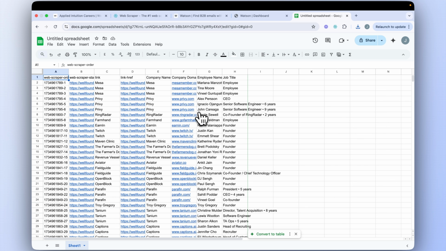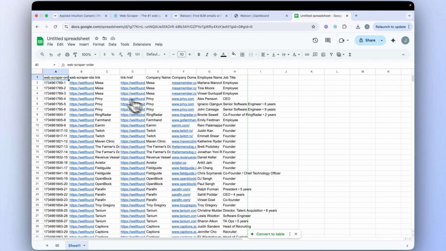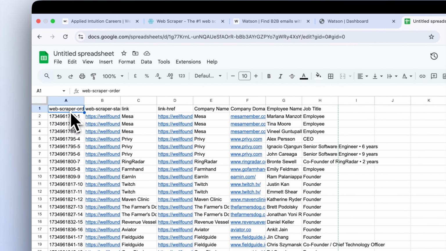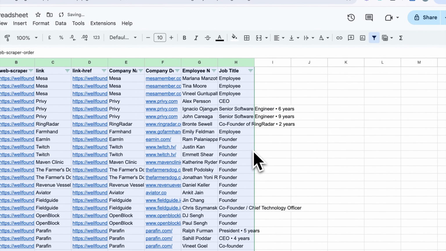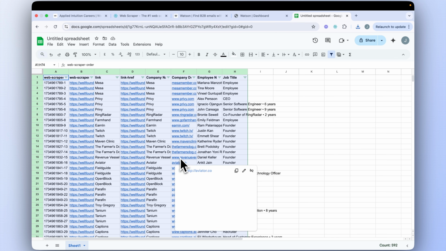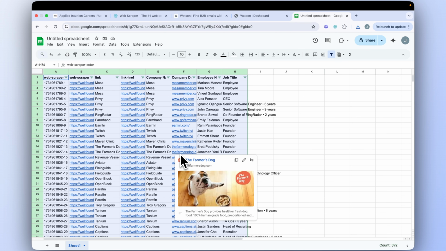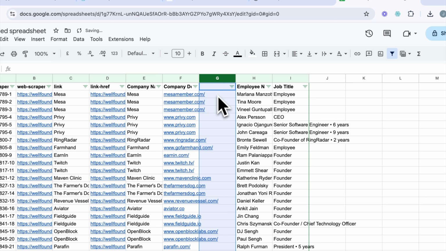Now we might have to edit this a little bit because maybe there are a few duplications in here, and we'll just want to check it out. So let's make this into a table. And what we can see is that some of these links here have a www, some of them do not. So let's maybe change that because we'll need the domain here. So let's call this cleaned domain.